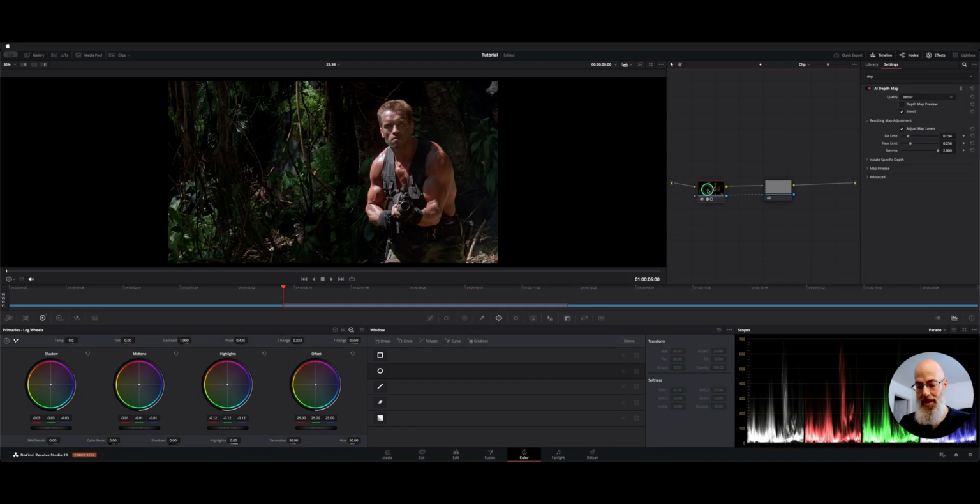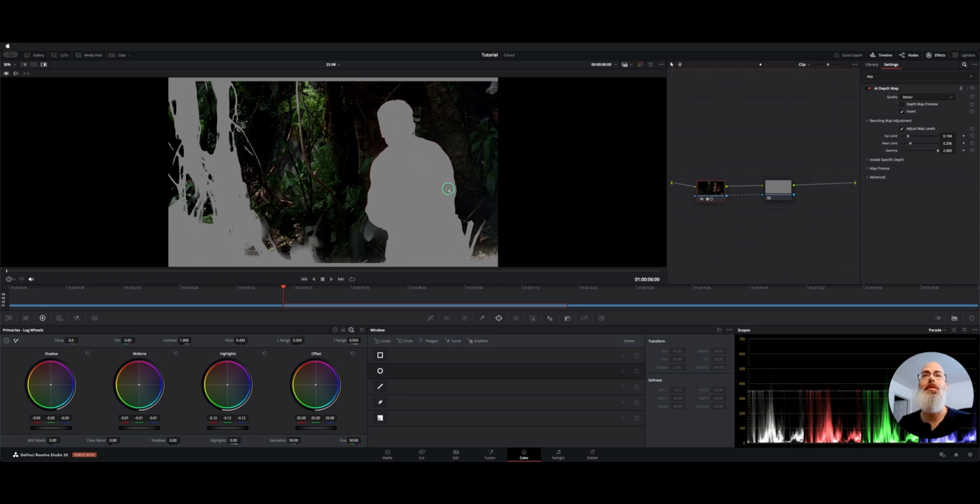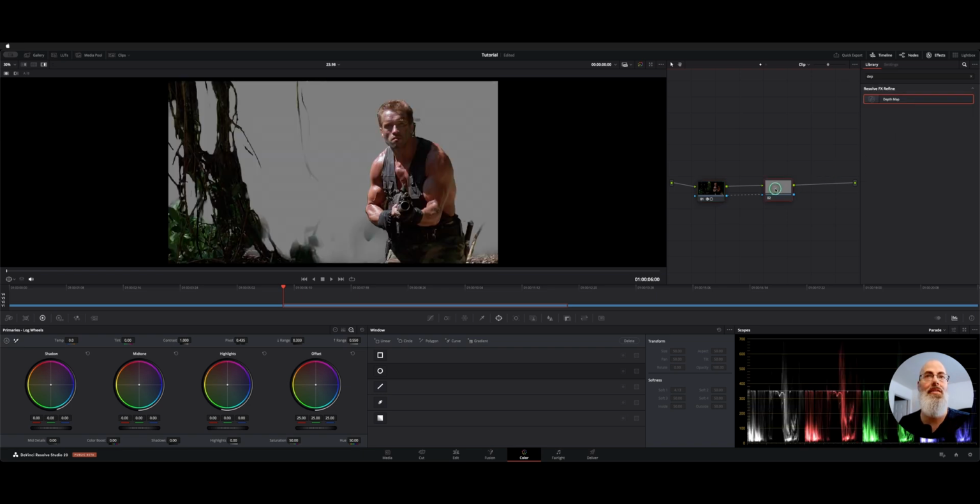So now if we hit highlight on this first node, you can see the gray area we're not affecting, and anything that's in color we are. If we click on node 2 now, you can see all that's grayed out in the background, and it's just showing us the foreground material.